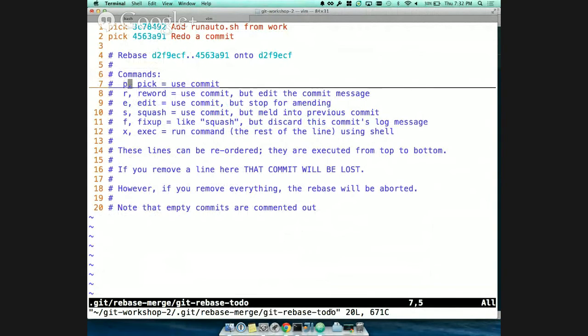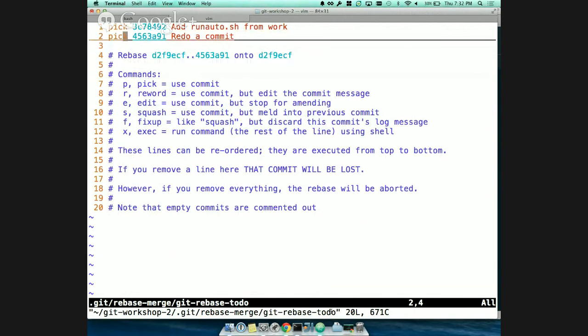When you say pick, it means you actually want this commit in your history. And usually by default, everything will be pick. If you actually want the rebasing to just stop at a commit, like say I don't want to say redo a commit here.